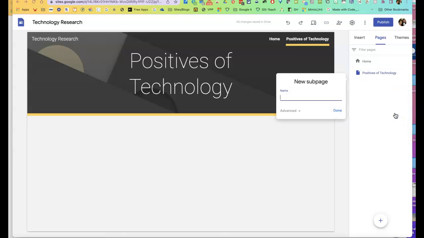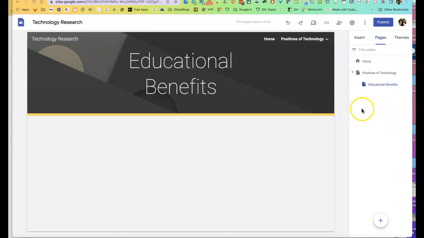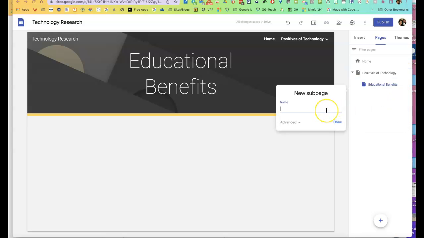And now I would have to look back at my notes to know, okay, what is it that I'm going to use? So you're going to need to pull 2 positive things from your research and then 2 negatives. So maybe I had found out something with education. So I might just say educational benefits. And so I have 1 subpage. I'll come back to the 3 dots of positives, add my next subpage, and maybe it was medical technology.